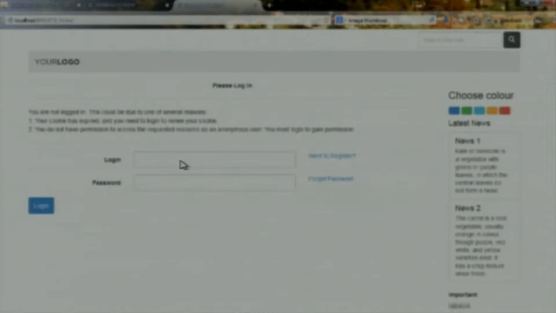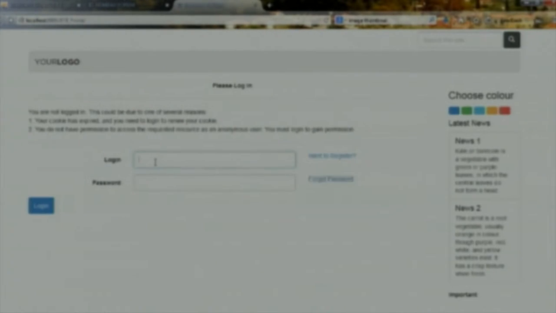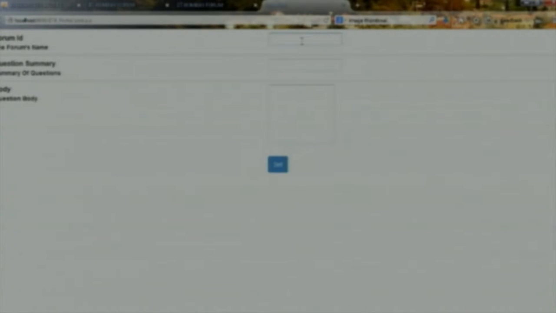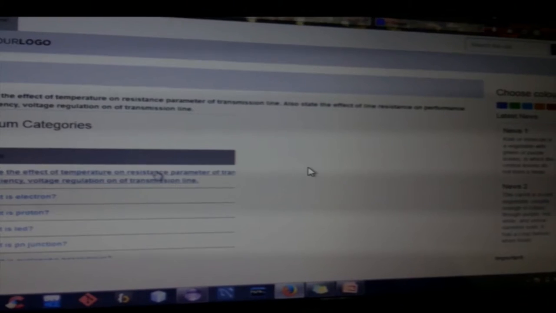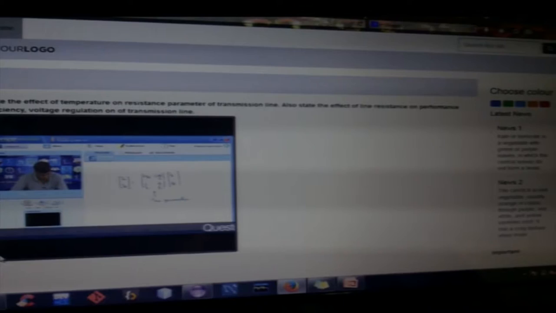We have the basic functionalities, like if we want to register, we can register from here. And we have another option, forgot password. Sir, actually it's not running, that's why we have prepared a video, because yes sir, it's not connected. So once we click, we'll be able to see the video.